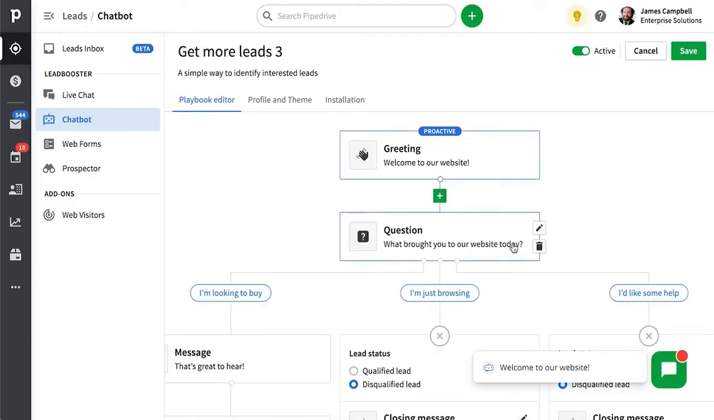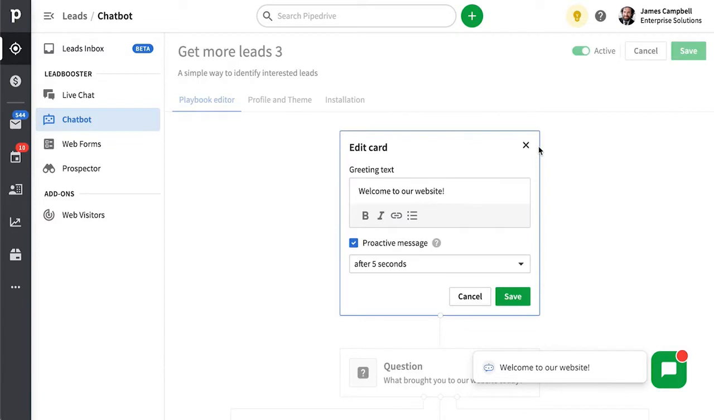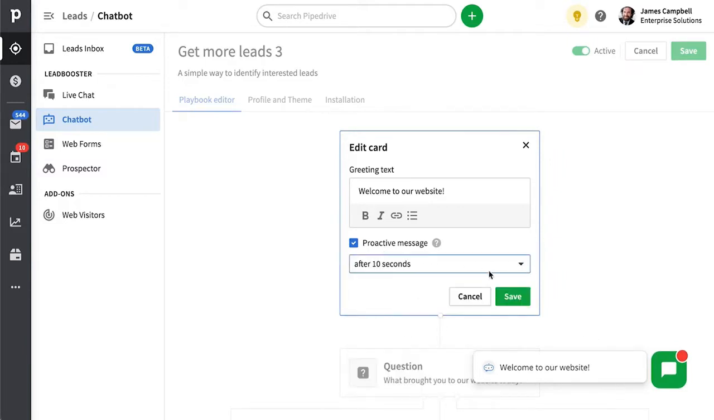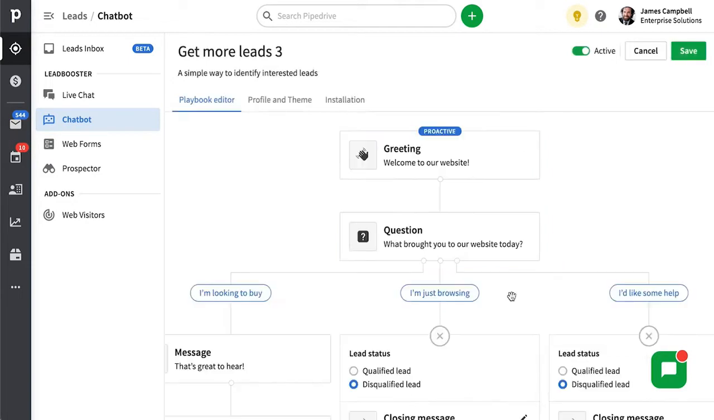So first of all, let's talk about this proactive message here. Now, a proactive message is whatever message you'd like to have pop up in the corner of your website to try and entice your leads into chatting. You can actually configure how many seconds should pass before this pop-up occurs. So this way, maybe they focus on the most important thing on your website first, and then maybe 5 seconds later, you get this little pop-up here.